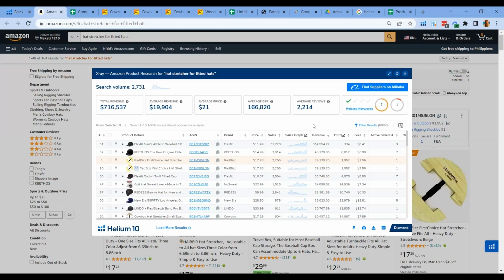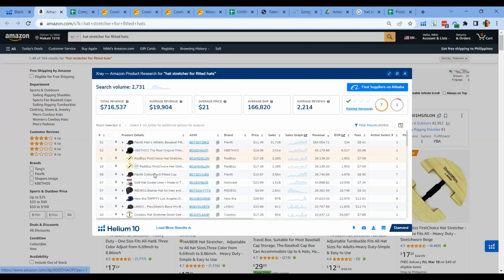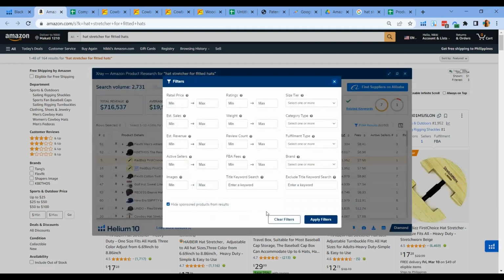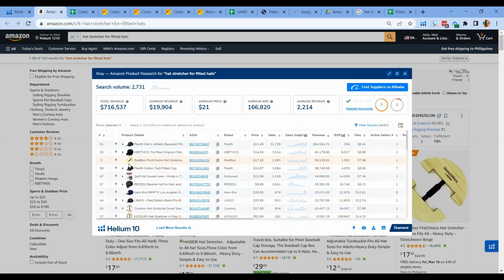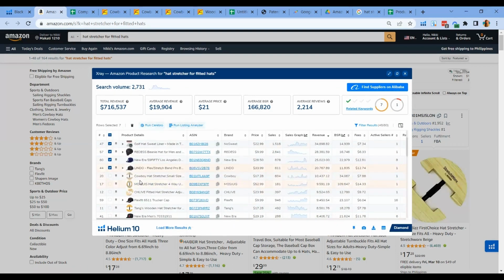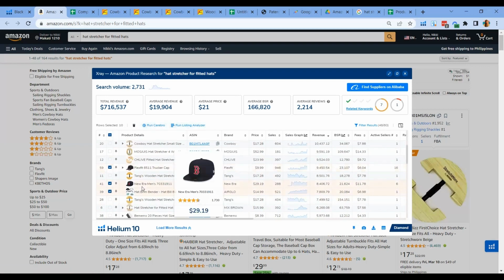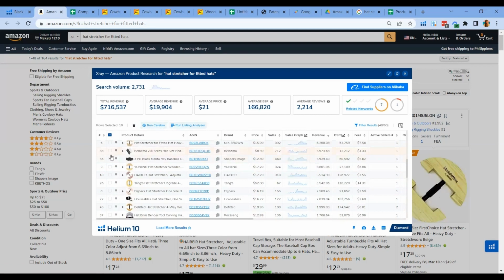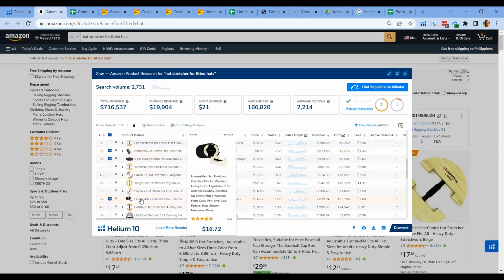As you can see here, there are some products that have sponsored ads. So what I'm going to do is filter and hide the sponsored products from these results. And then what I'm going to do next is remove those products that are not related to the product that I'm going to offer, which are these ones, the hats. So what I'm going to leave out here are the hat stretchers.